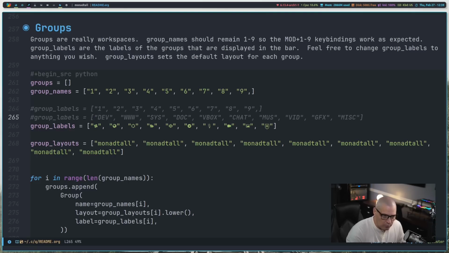How about on this one, we'll make the last one miscellaneous, and on this one, it would just be 0. And then, of course, we need to make sure the group names. So this is for your key bindings. It's very important to also add a 0 right there.